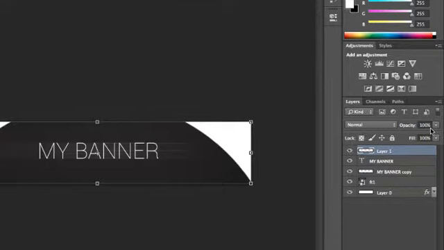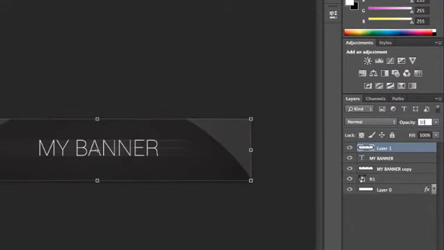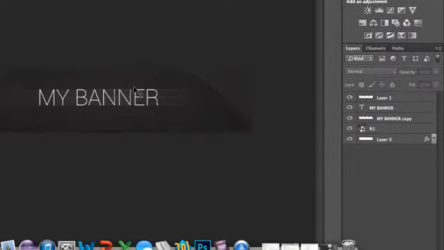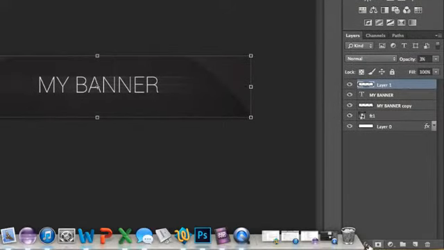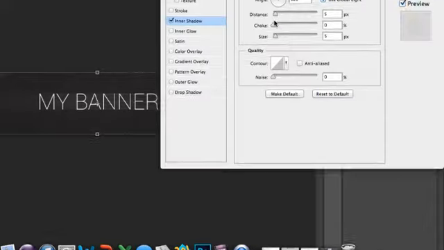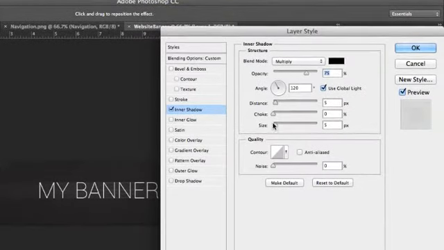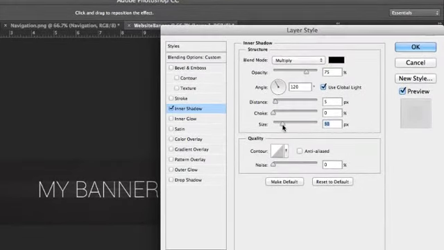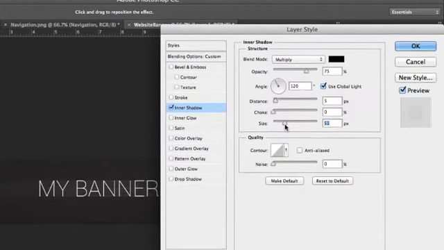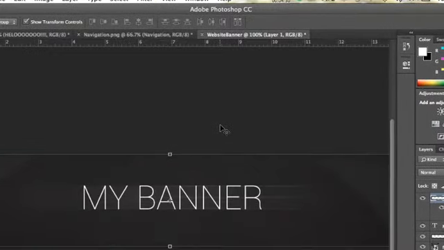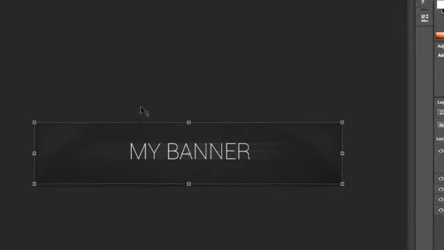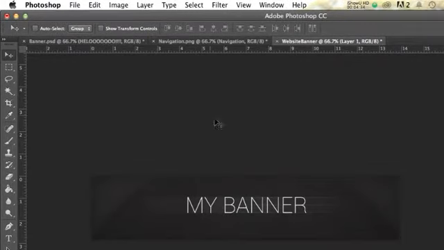I won't finalize this, but turn the opacity down really, really low. I'd say probably like 3% literally. And it just has a little bit of shine to it. Another thing you can do is put an inner shadow on this layer as well, and it'll make it look a little bit more realistic, kind of like that. Alright, so now we have our banner. It's pretty simple, and that's kind of what we're going for.